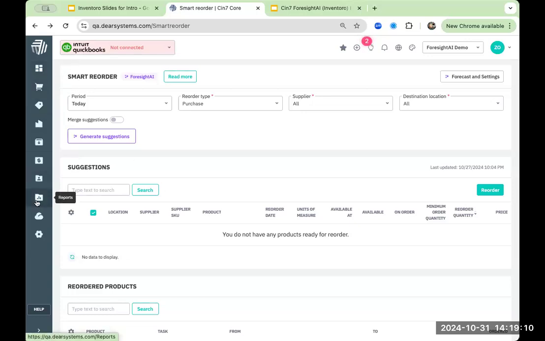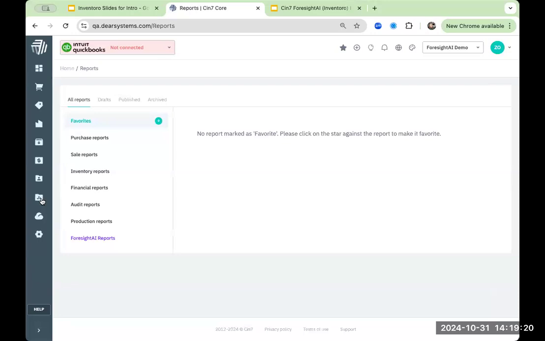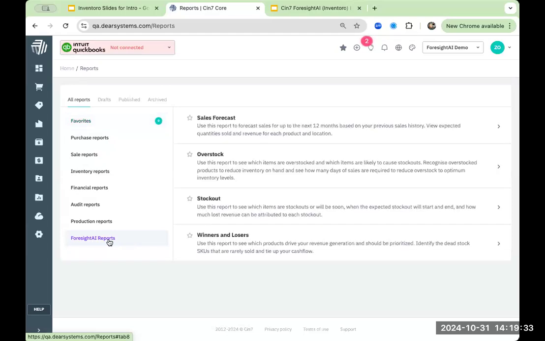Next thing I'd like to go over is the reports. So if we click on reports, we'll see that there's new ForesightAI reports available to you, again in purple. They are available to you by clicking through the dashboard, like I showed already. But if you just want to shortcut and go to the reporting, you can do so here.